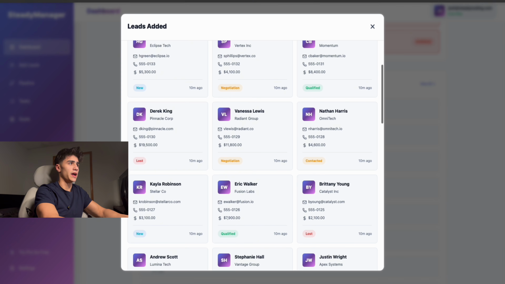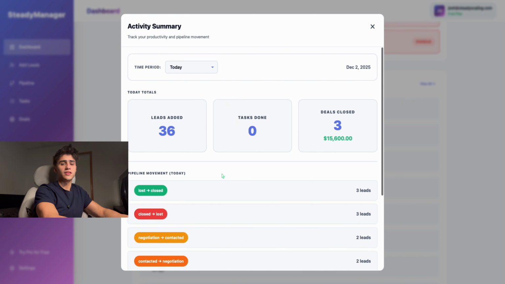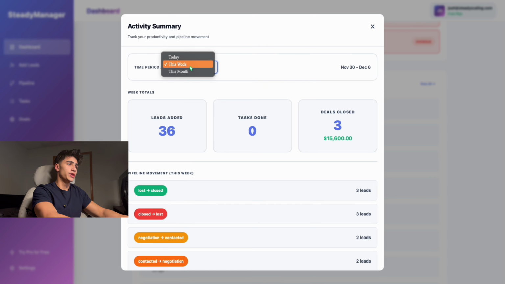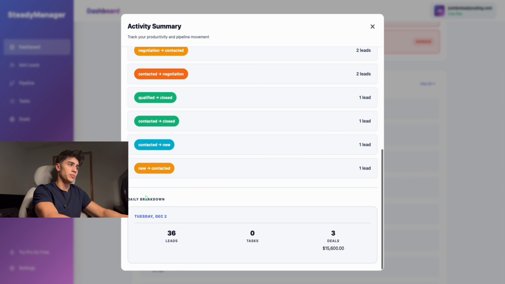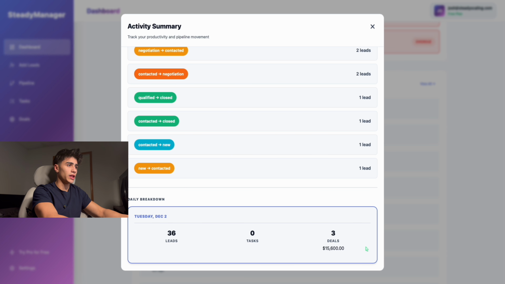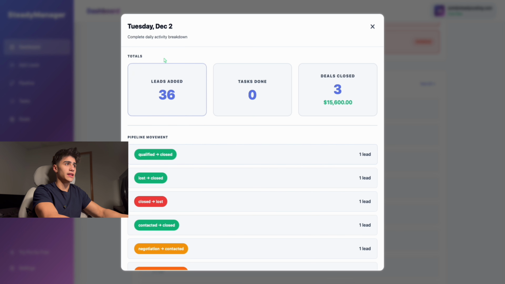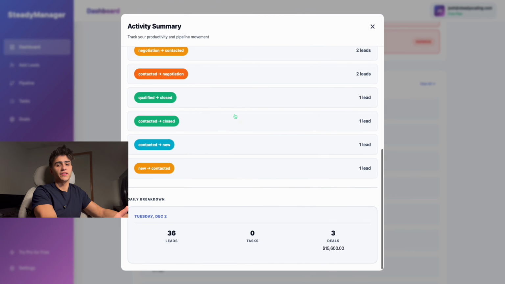If you just want to search by today, it'll just show that. Since all this stuff was added just today, it's going to look no different for me. But for you, if you're adding leads or completing tasks throughout the week, you're going to be able to come down here and see this daily breakdown where, depending on the day, you can see the different stats here. So if you click on it, it'll show up this screen here with the leads added, tasks done.